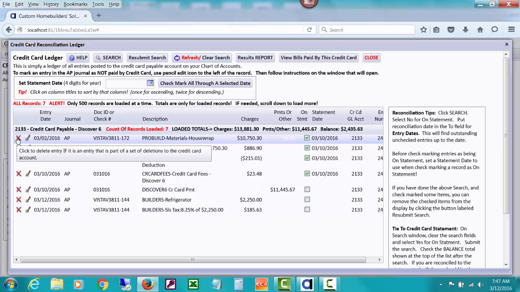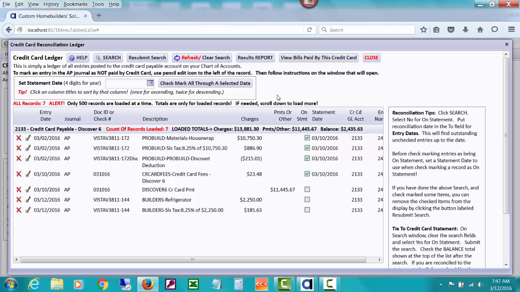It's a peculiar thing. Credit card entries have both the original entries that were paid by credit card and then the offset entries that are taking that to credit card payable and handling that for you. So it's a little bit different than editing some records that are not marked as paid by credit card.